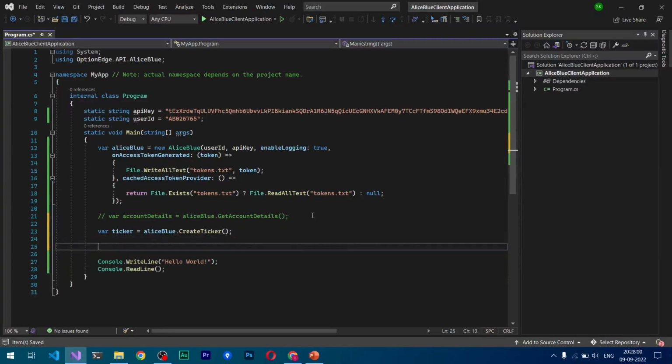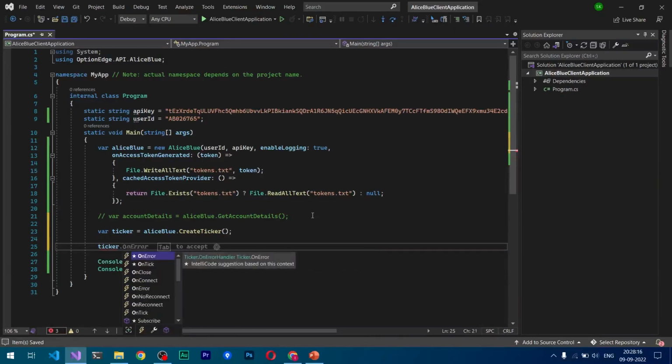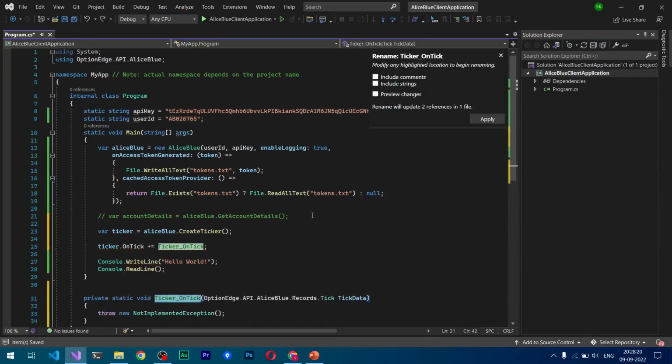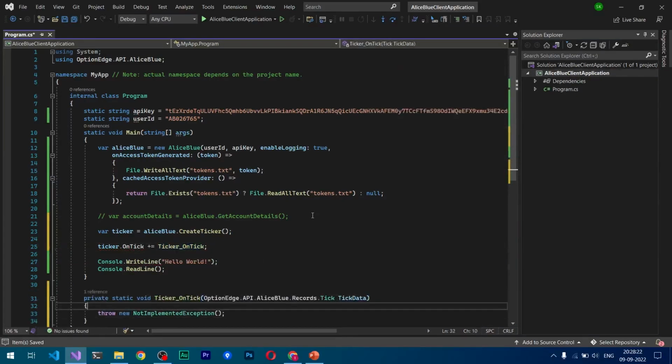Okay, so now our ticker instance is created and we have to set up certain handlers. So let's say whenever a new tick is generated on the server side and it is sent to us, we need a function where we will capture those ticks. So there is an event that is on tick. You will create this handler. So this handler is created.